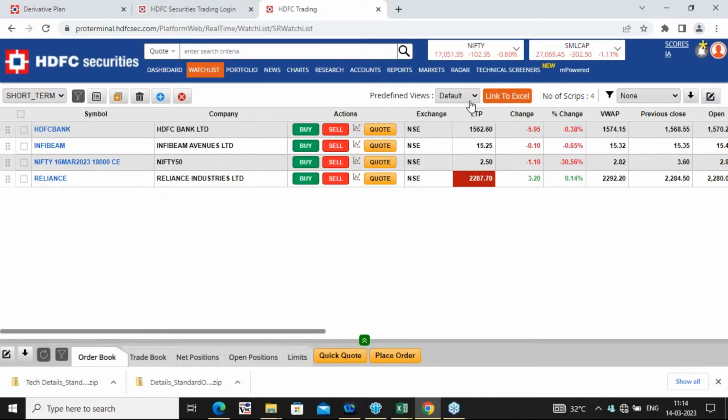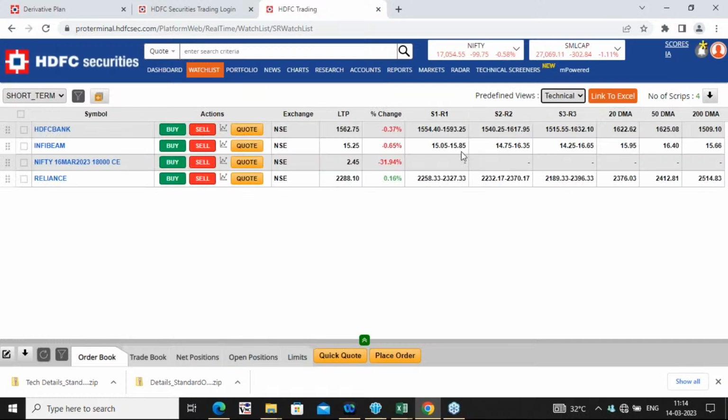So you just click on the predefined view, by default, just click over here. We have given five different parameters, so you can select it over there. For example, if you want to see the technicals of your favorite script, just click on technical. All the technicals will be provided in your watch list itself, so you don't have to go to the charts and plot all the lines, channels and all.